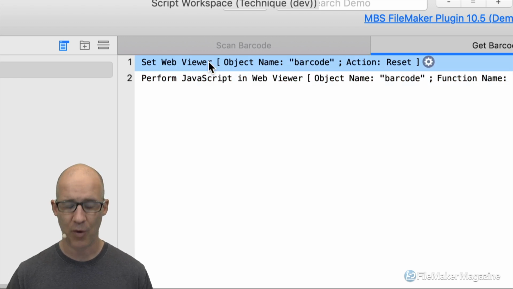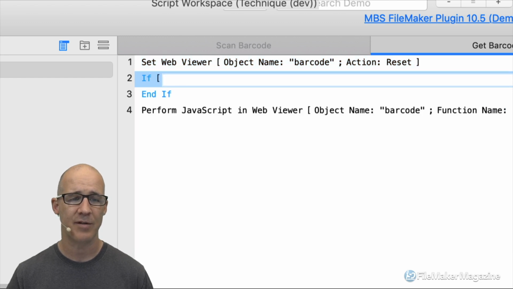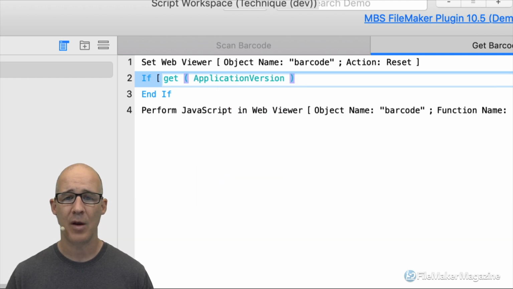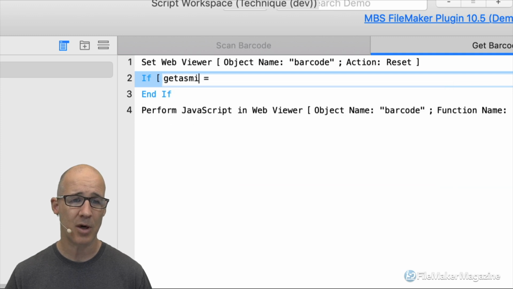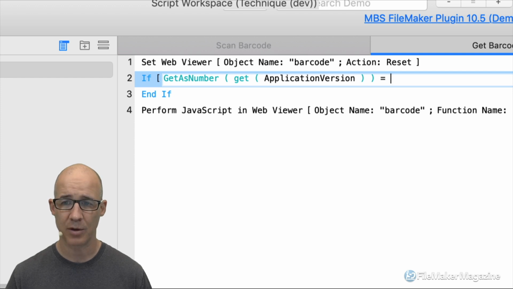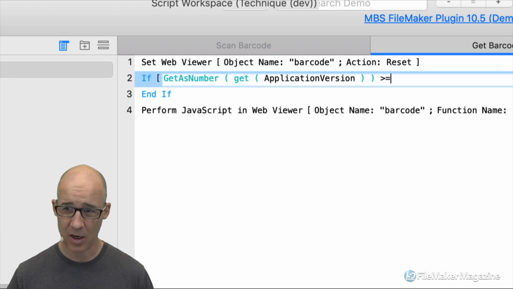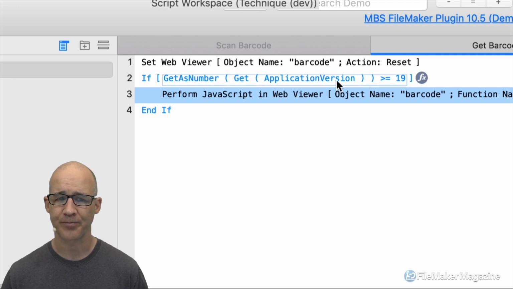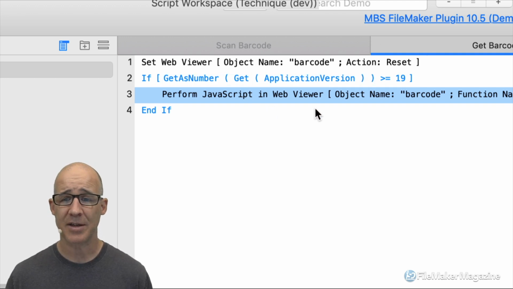And again, I should probably put wrapping right here that says something to the effect of: if get platform version, if application version, and then I'd need to convert this again. We would select all of this and say get as number. There we go. Put that in right there, is equal to or greater than 19. And that's when we would actually perform the JavaScript. So I need to test this, but that in essence is what we would do.